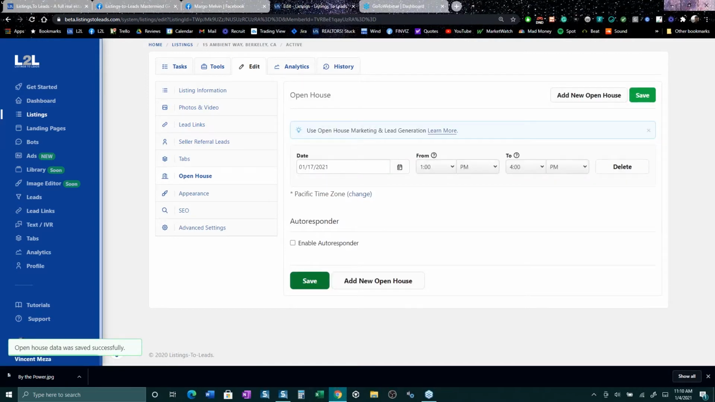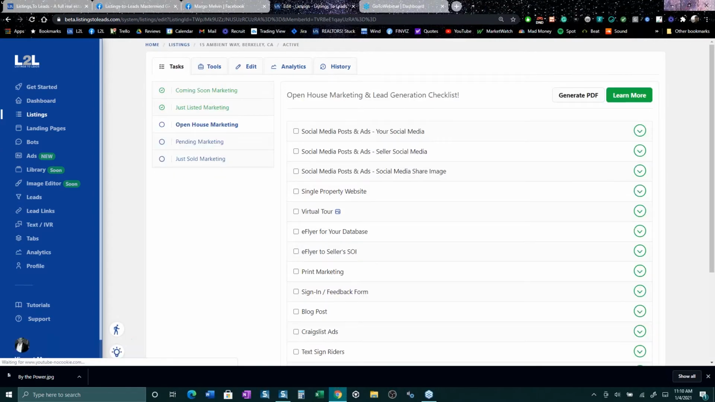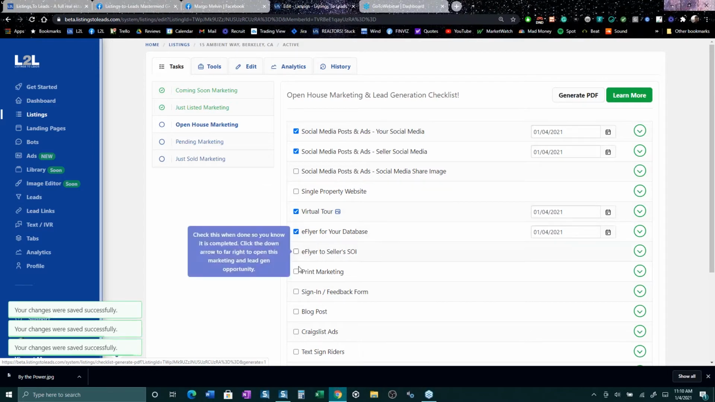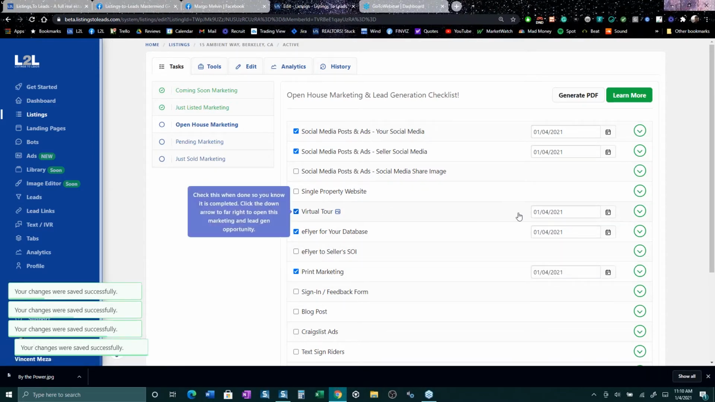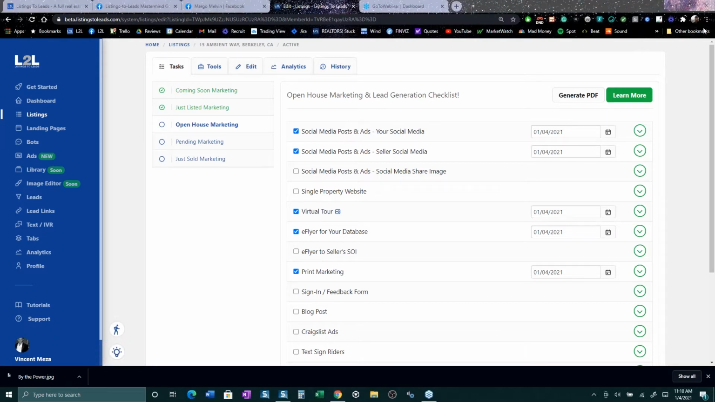And when that's done, we create a stack of tools for you. And these are what the tools look like. So this could be a borrowed listing, right? And if I can tell you anything, I want to make sure that you focus on these things: your social media, seller social media, the virtual tour, the e-flyer for your database, and print marketing. I'm not going to go through all of these because that's kind of like listing marketing, right? And we have a limited amount of time here, and I really want to make sure you understand what to do regarding Facebook.